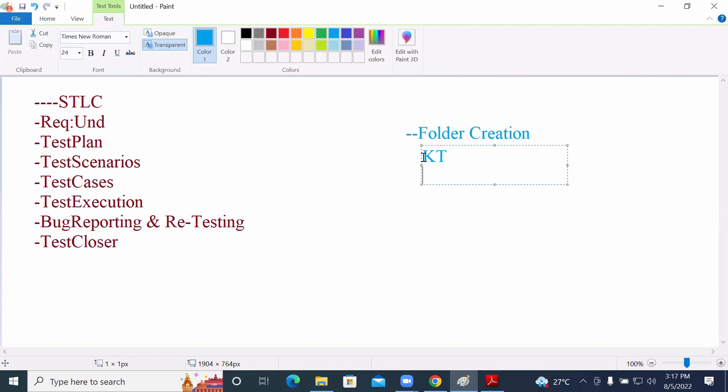This KT also depends on the project. In some projects, it will be done in 1 week. In some projects, 2 weeks. In some projects, 1 month also. It totally depends on that particular project. Okay, so now assume that your KT has been going on for 2 weeks here.